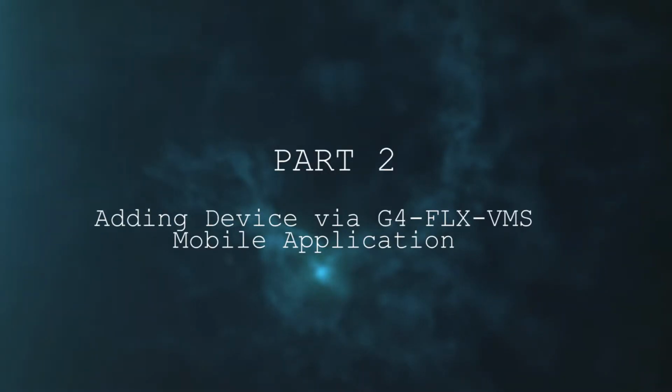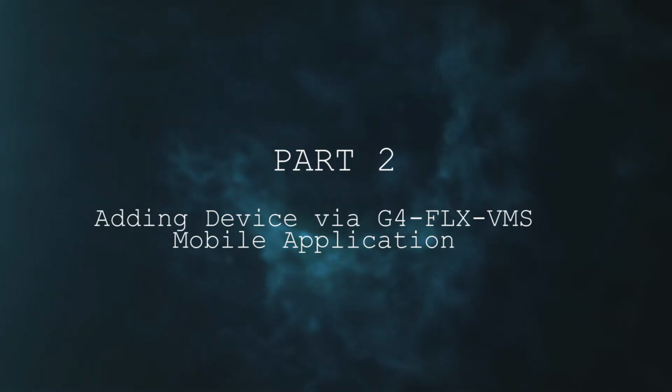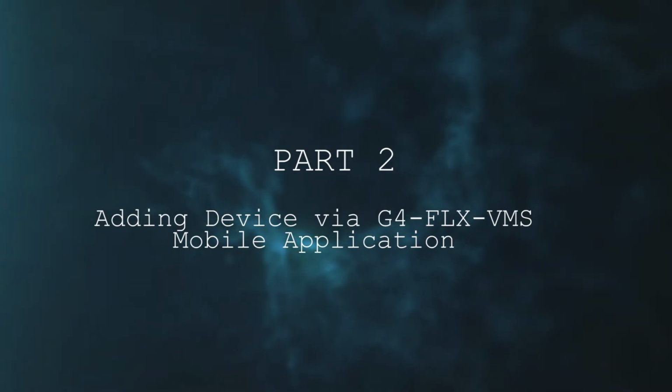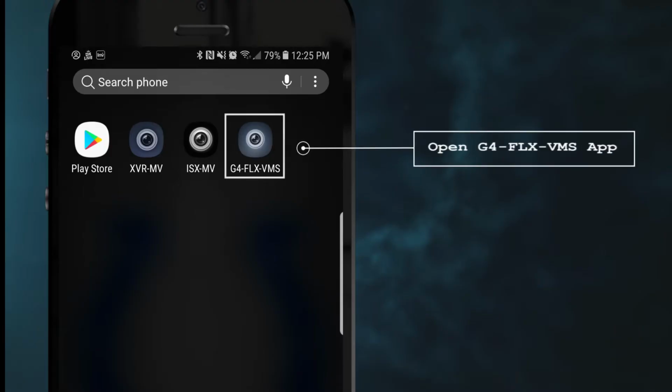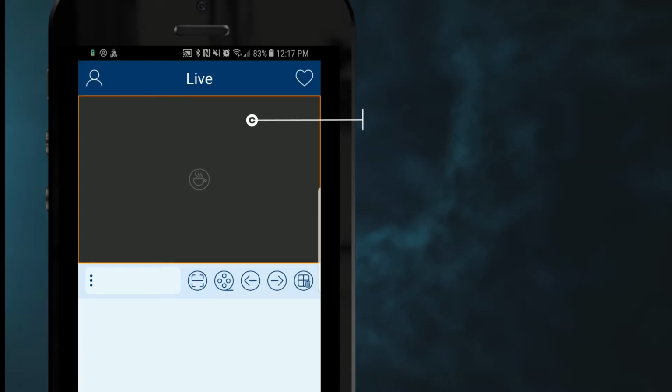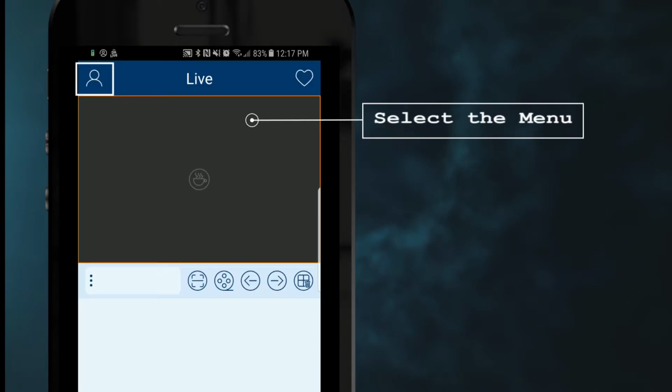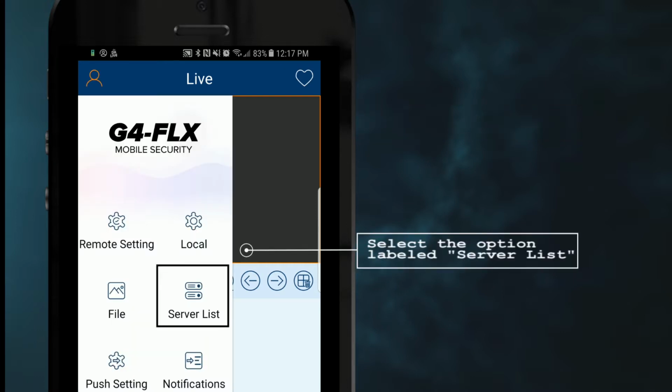This leads us to part two of the video, in which we're going to give you a quick rundown on how you can use the NAT feature to add your Flux device to the G4-FLX-VMS phone application. So let's go ahead and open up the G4-FLX-VMS phone application. Once within the application, we're going to go ahead and select the menu icon. Within the menu, go ahead and select the option labeled Server List.